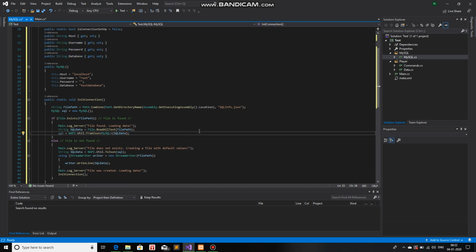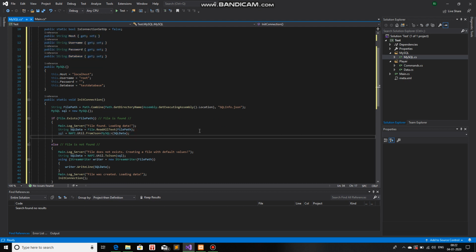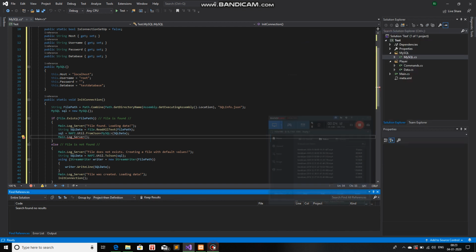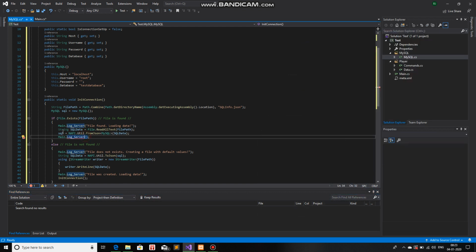Now we are going to try and test it out if it's actually working. So main.log server, oops, load server, no, log server, and that's the object. Okay, it's working. Okay, so this is the object. So I will just do SQL.ToString.